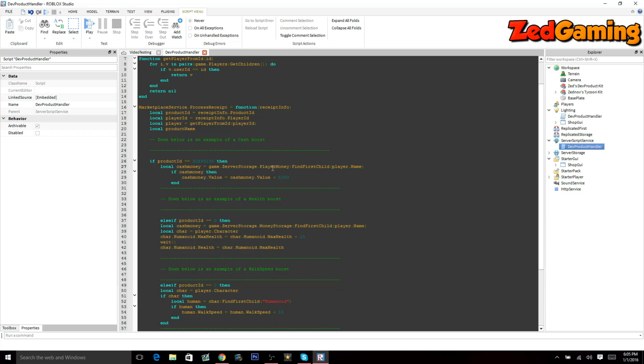If you were using Bereza's Tycoon kit, you would just change this to money storage. Sorry, I just had a brain fart there. But yeah, Zed's Tycoon kit is already compatible. And all you do, simple, right here, edit this 5,000 to 2,000, and that will give them if product ID.